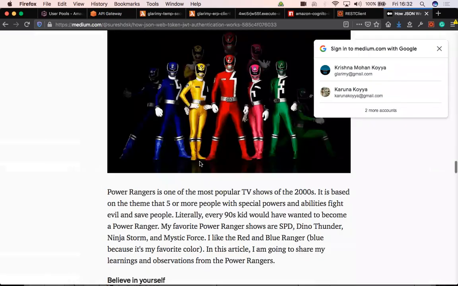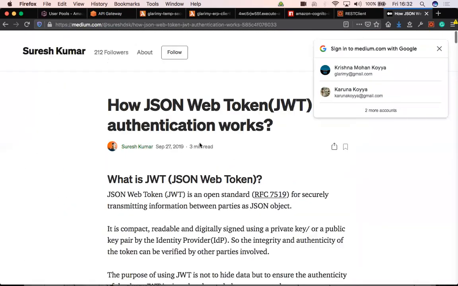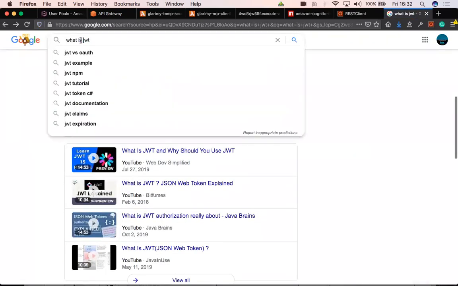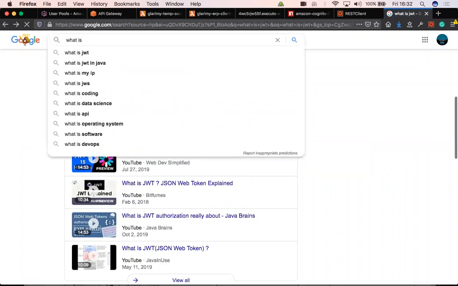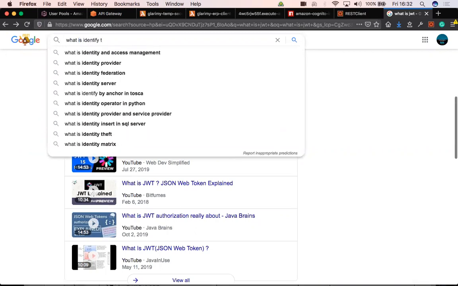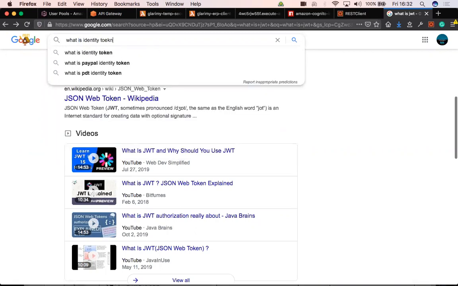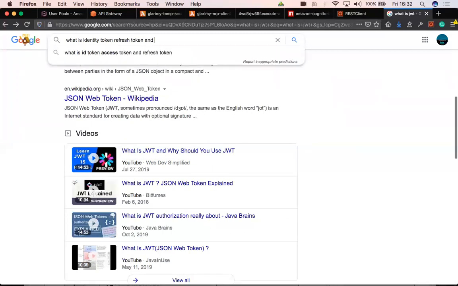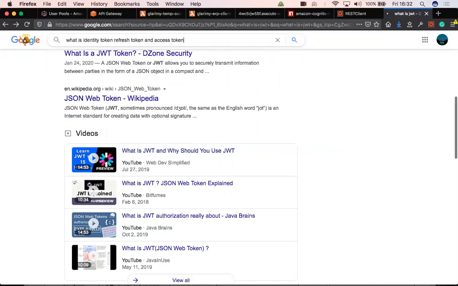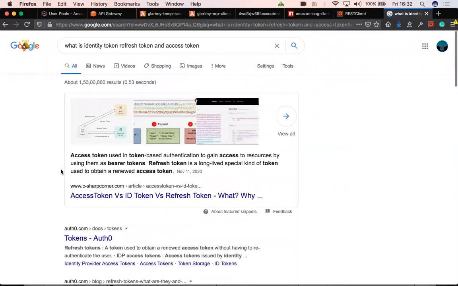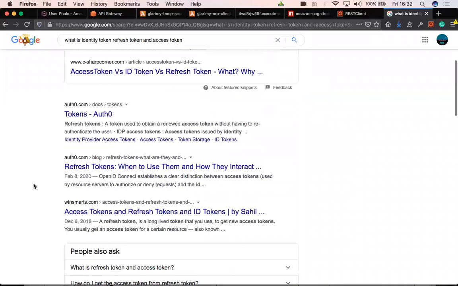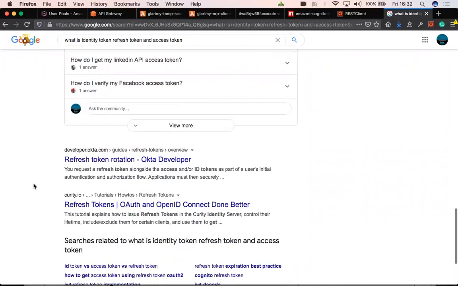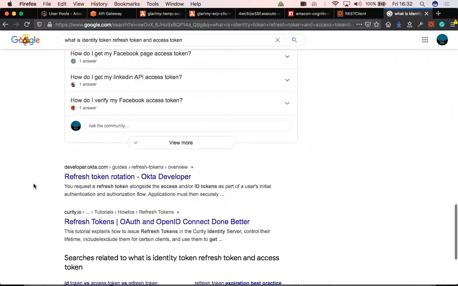So try to understand what this thing is. Maybe this is one thing, and also try. JWT is just a format, I said, right? Apart from this, also understand what is identity token, refresh token and access token, what they are. These tokens come in JWT format, but what these tokens are really all about. Again, you may try to read one in one place or other place, try to understand what they are.